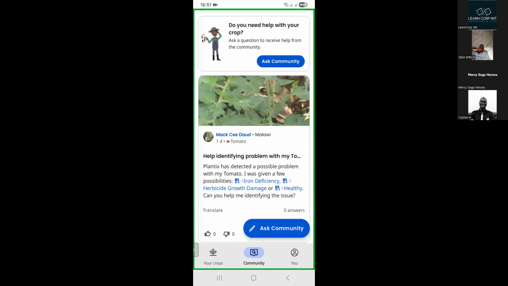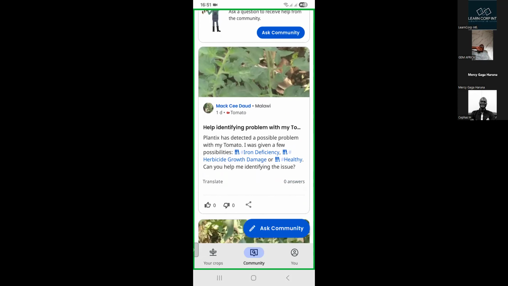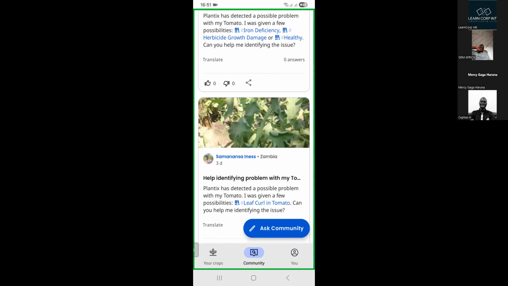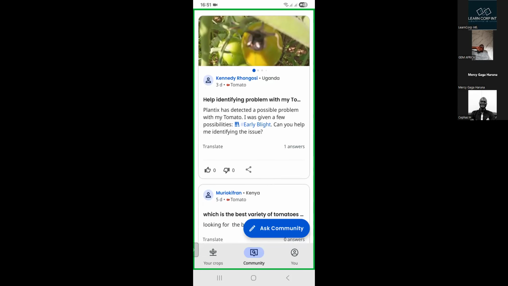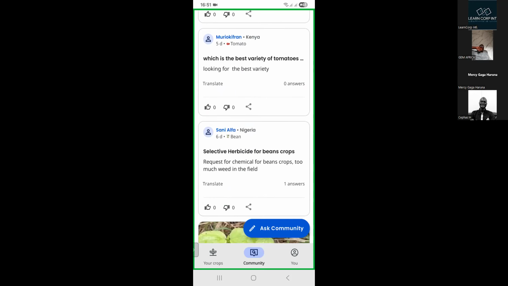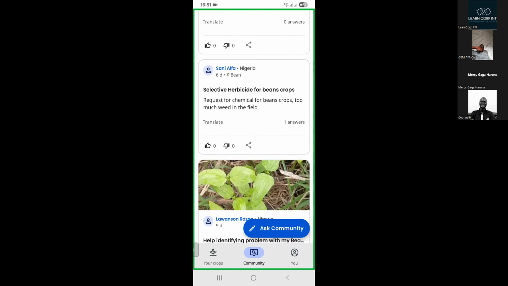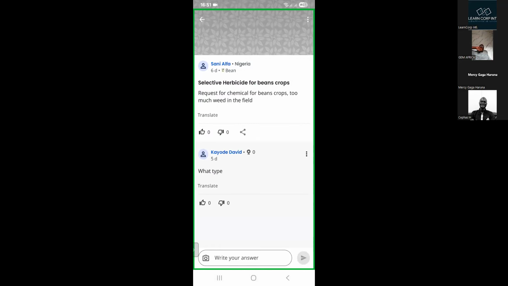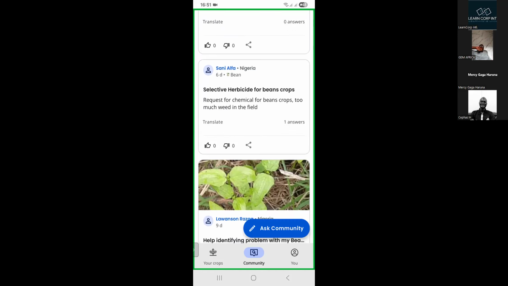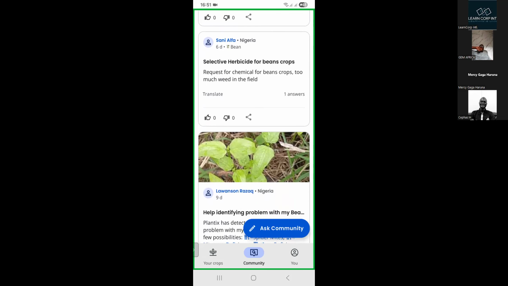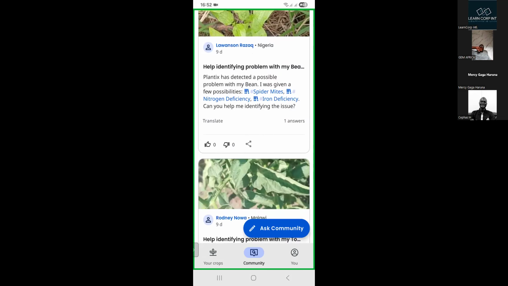So these are people, somebody from Malawi, somebody from Zambia. You can see a whole lot of people all across Africa, Uganda, Kenya, Nigeria, requesting chemical for beans crops, too much weed in the field. Let's see what his answer is. Kayode Davis says, what type? He was asking what kind of weed, and that makes sense. The other person, Sunny Alpha, wasn't specific on the kind of weed.